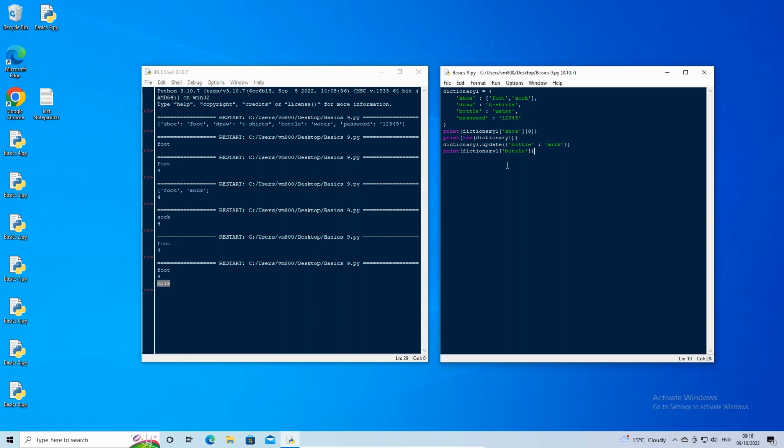What if we want to add a new key pair to the dictionary? Well, there are two ways of doing this. The first way is using the update method, so copy and paste the update line of code onto a new line. This time, let's say we want to add the key of hat and the value of head. Replace the word bottle with hat and the word milk with head, then copy and paste a new print statement to print out the whole dictionary and run the code. Here we can see that the new key pair has been added to the dictionary.